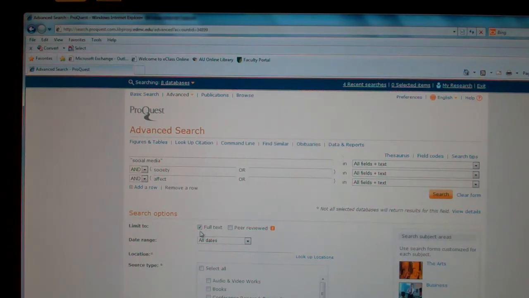Now next, I'm always going to make sure that I hit the full text button here. That's going to make sure that I get our journal articles. If I don't do that, I might just get citations and not usable information. There's also peer reviewed here, and peer reviewed is a process where articles are deemed credible by other experts within the field. So for other research papers you're going to want to use peer reviewed.